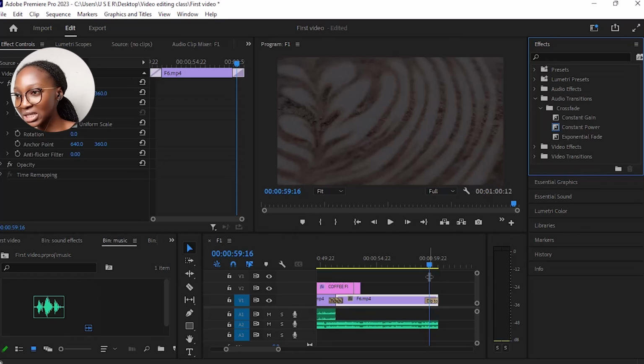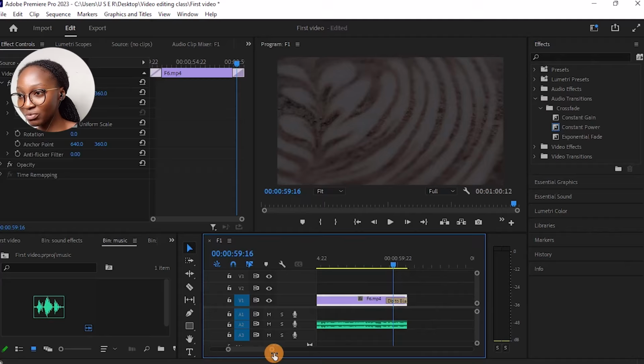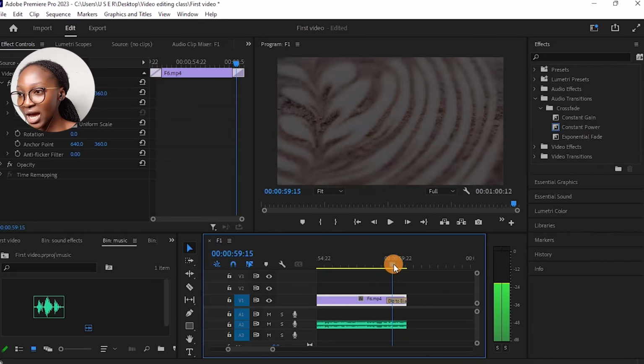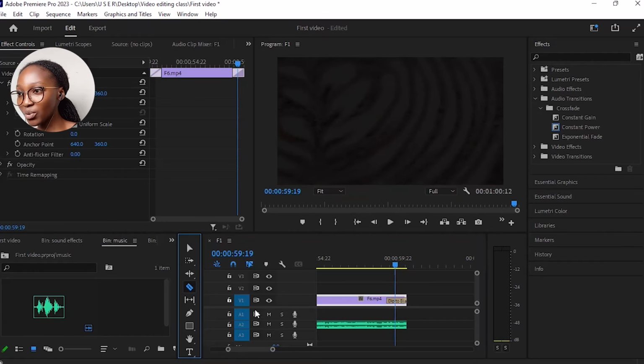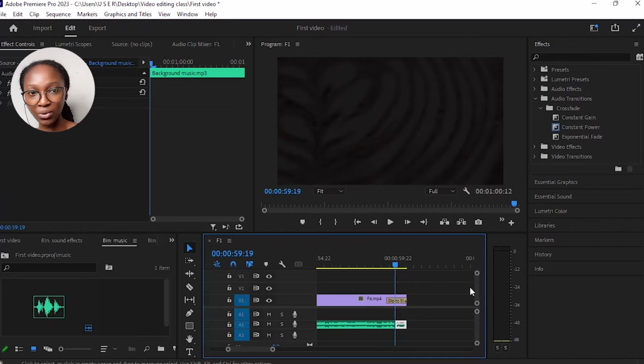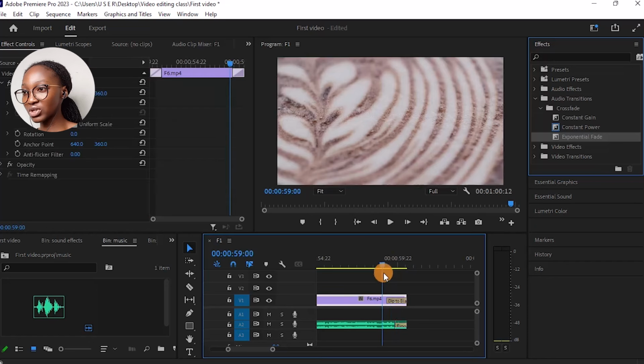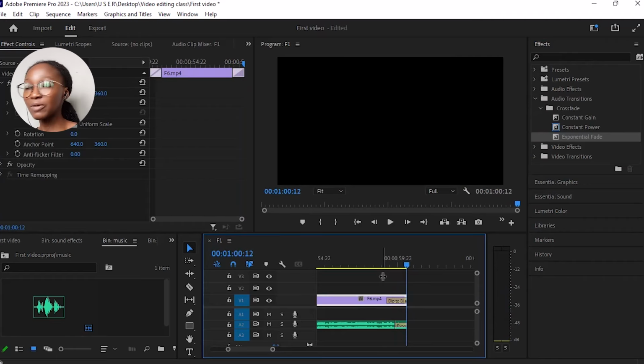So what I do is that towards the end of my video, I will drag my playhead towards the end and I am just going to cut it. So I won't have any issue with it. This particular part that I cut away, I'm going to add my exponential fade because I want it to fade out. So I'm going to click on it, drag it on top of it, and then let's listen. Can you see that it ends so smoothly without stress?